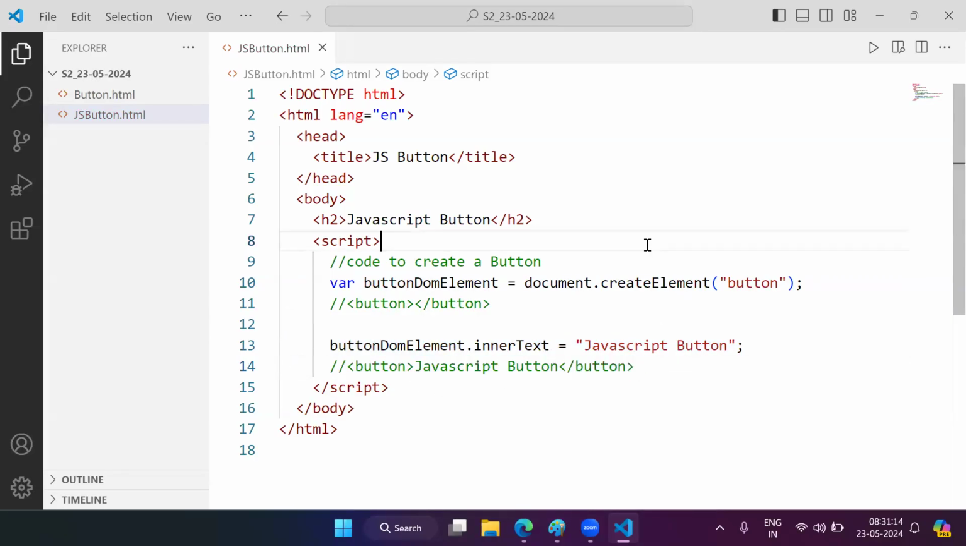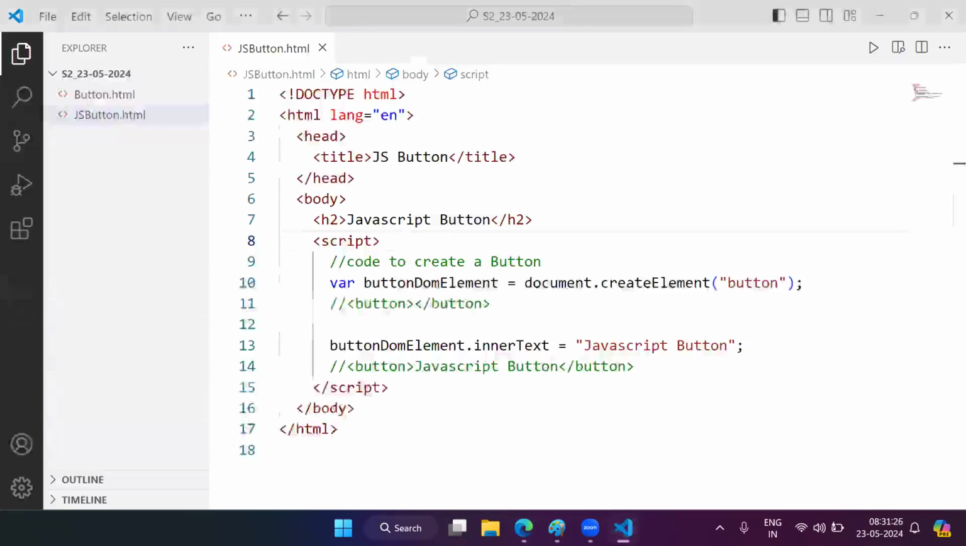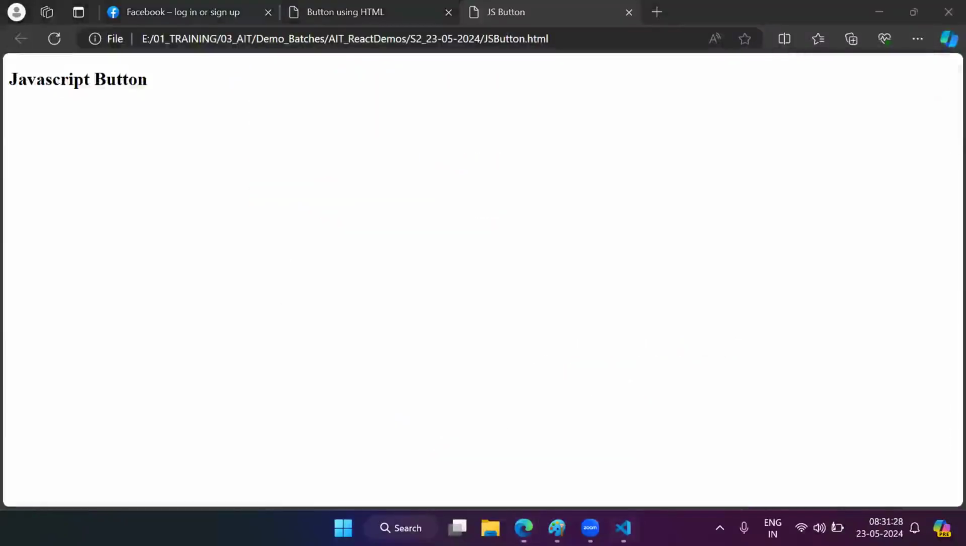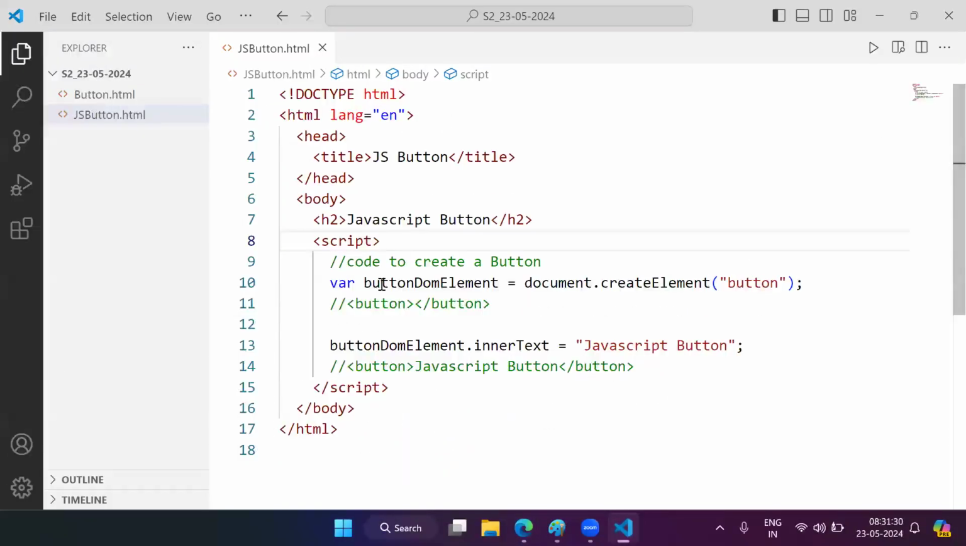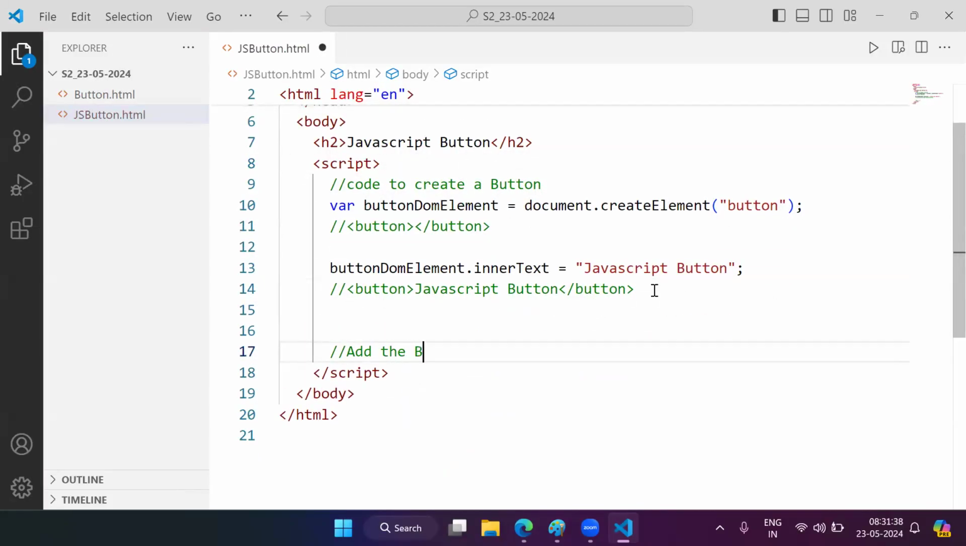Now, if I load this document in my browser, that button will not be visible on the screen. See, the moment I load it, there is no button here. You created the button, but that button is not visible on the screen. So if you want to make this button visible on the screen, what do we need to do? Next step is this button we have to add in the DOM.